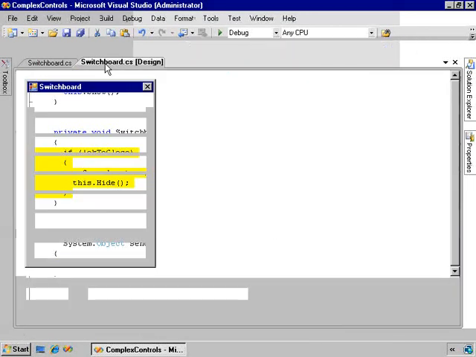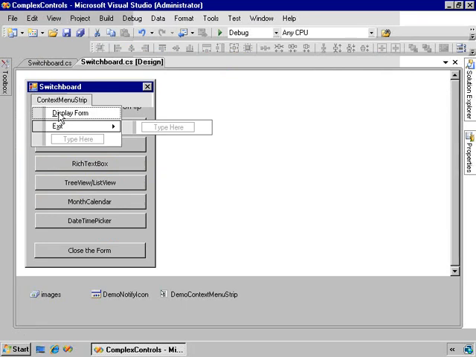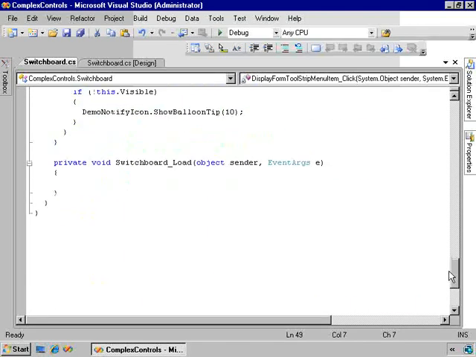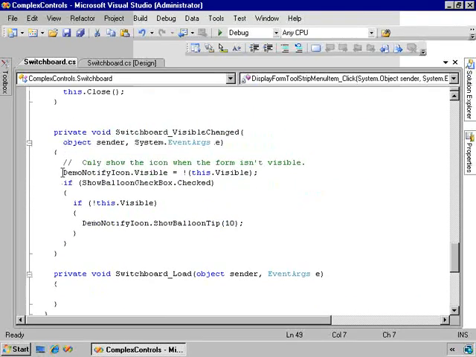If we go to the form again and look at the display form item, this just sets the form's visible property to true. When the form's visible property becomes true, the visible changed event handler runs, and in that case, we set the demo Notify icon's visible property to be false because now the form is visible. And that's all the code there is for this.